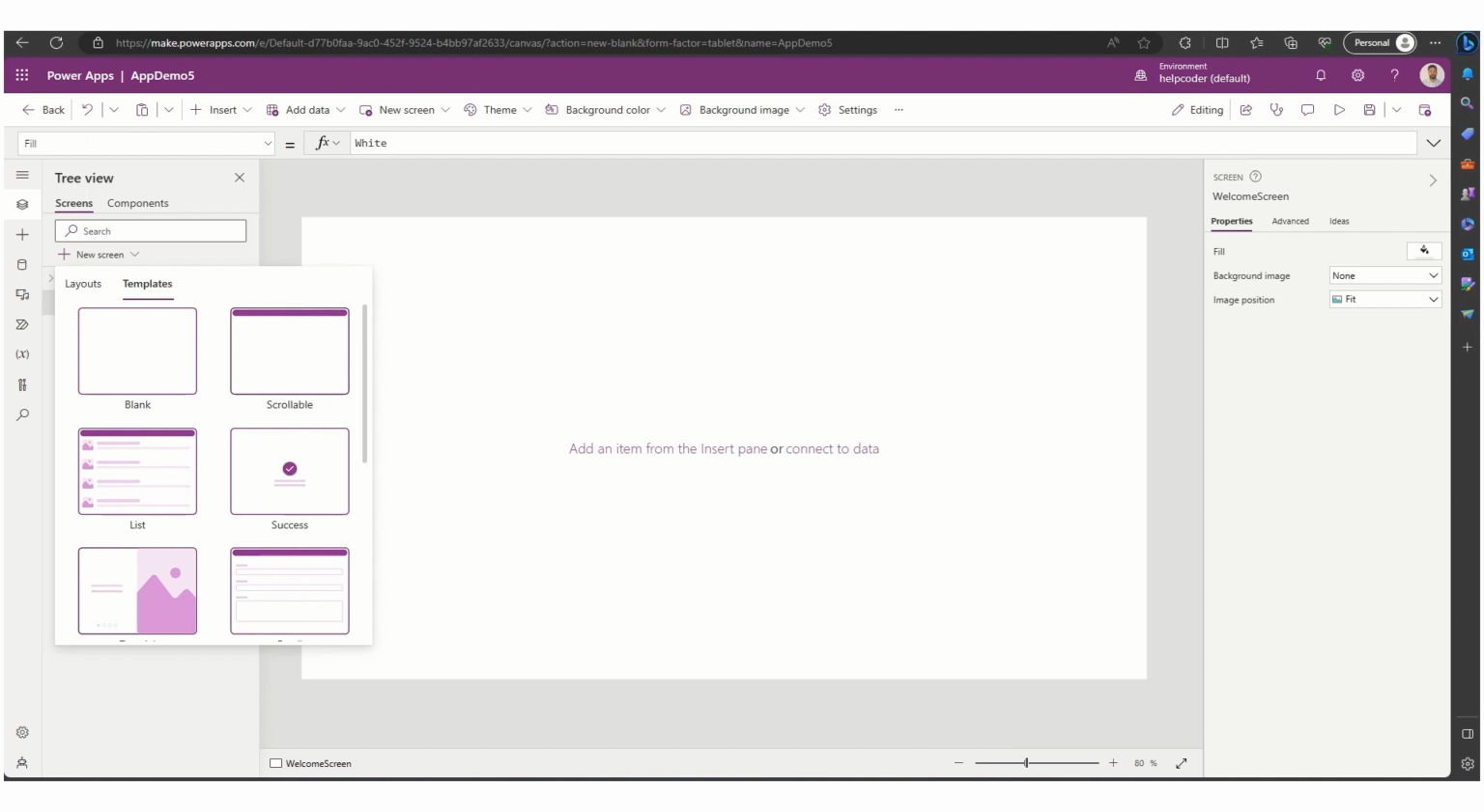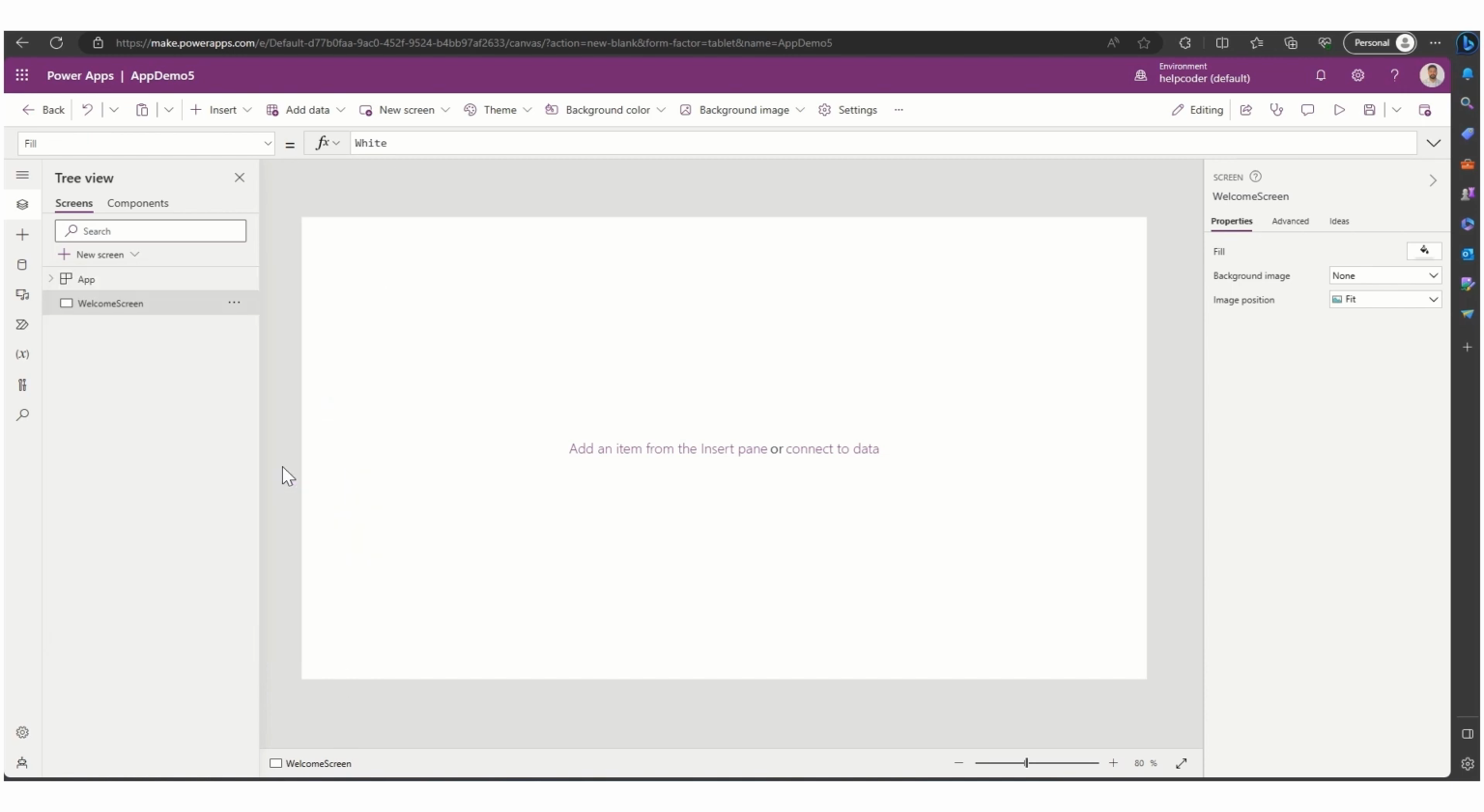Let's say we are going to create an app where a user can add an item to our SharePoint list. So once the user adds an item, the user should navigate to this screen. You can add screens as per your need. Let's say I'm adding one more screen to create the input form. Let's move to the welcome screen and let's design it.